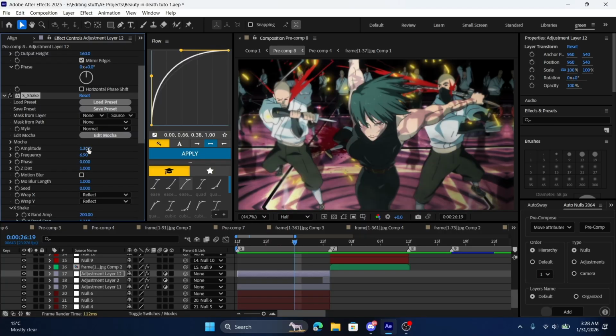Amplitude is how much movement it has to move. For example, if it's 20 here, it's gonna move from here to here. If it's 30 here, it's gonna move from there to there. The more amplitude you have, the more movement your edit will have.